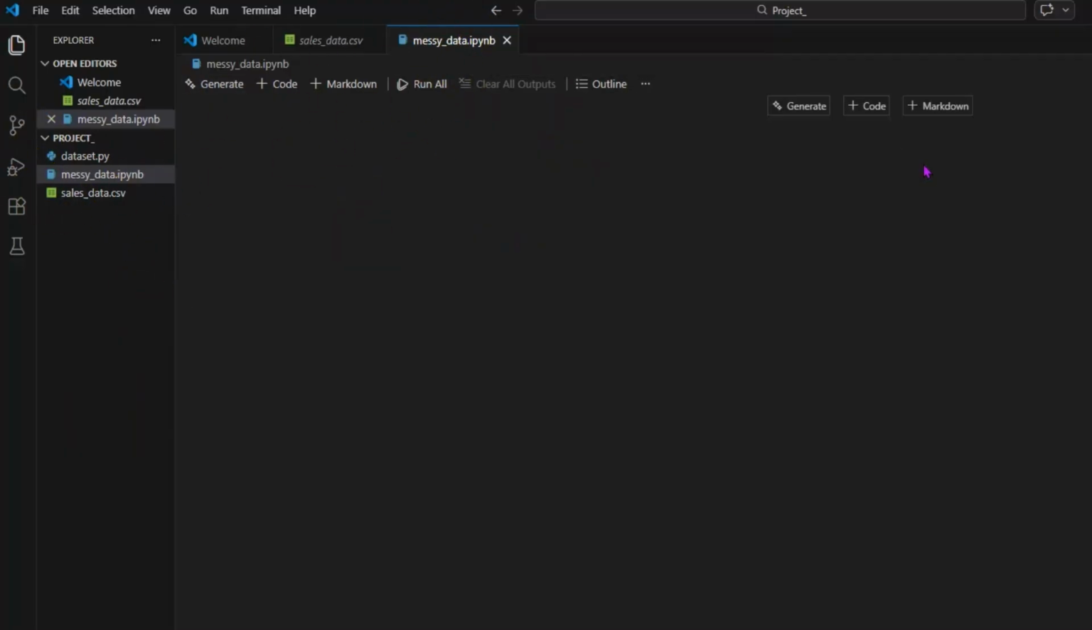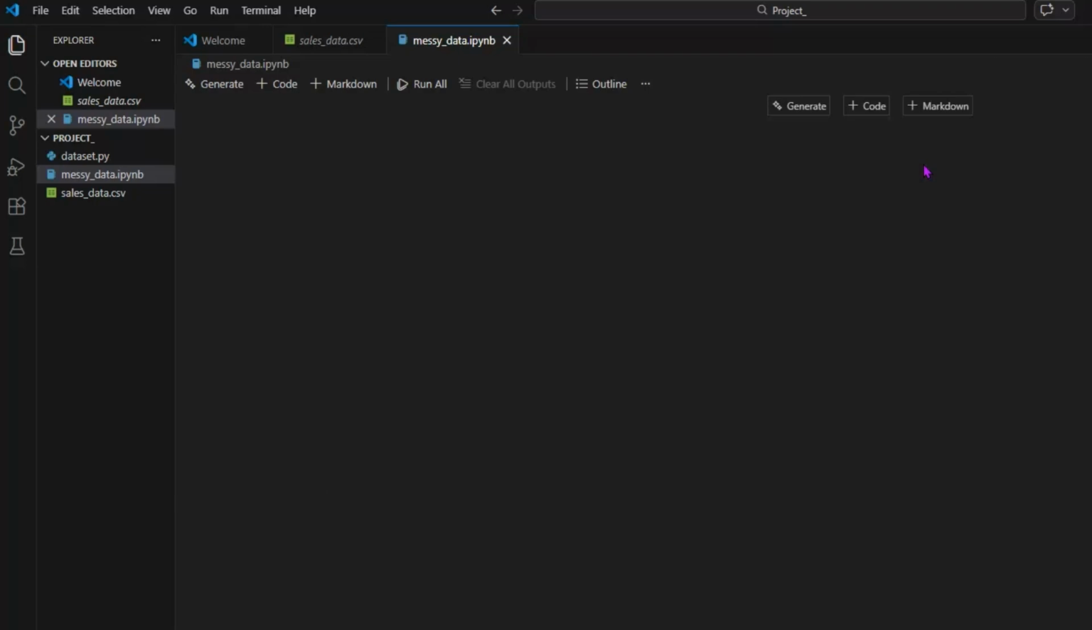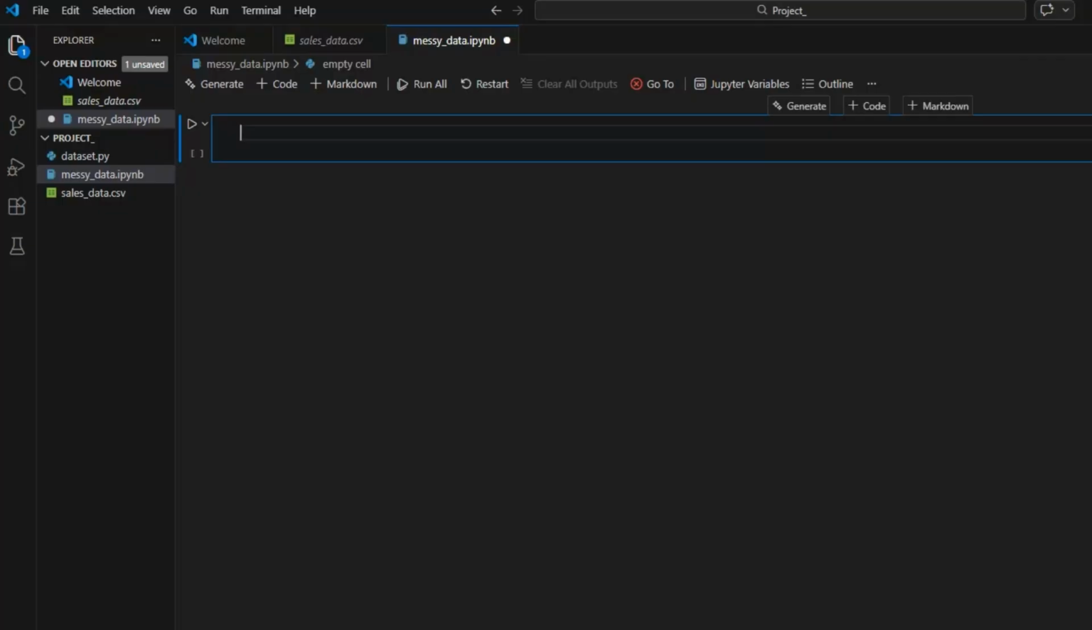I've downloaded this in VS Code, and if you want to know how to do that, I will link that video that I created showing you how to download Python, VS Code, and Jupyter Notebook all in one. I will link that in the description below. Now I'm going to go ahead and create some code, so I'll click on this plus code button. So first step, we're going to import Pandas and load the dataset.